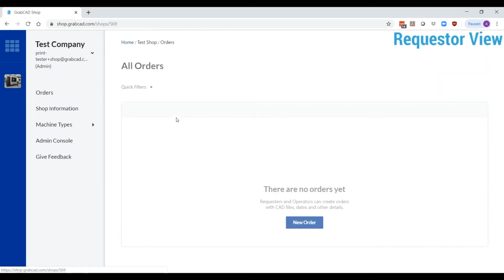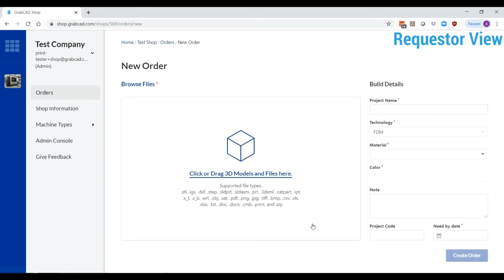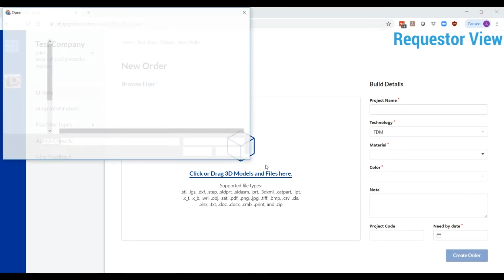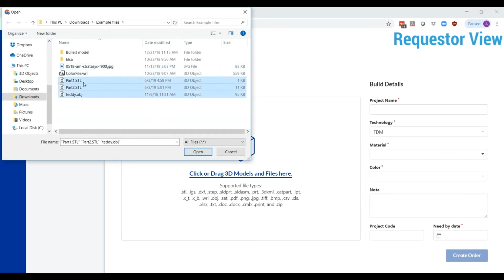Users with the requester role can submit a new order. This includes adding files and details and selecting from the machine and material options that you have pre-configured.